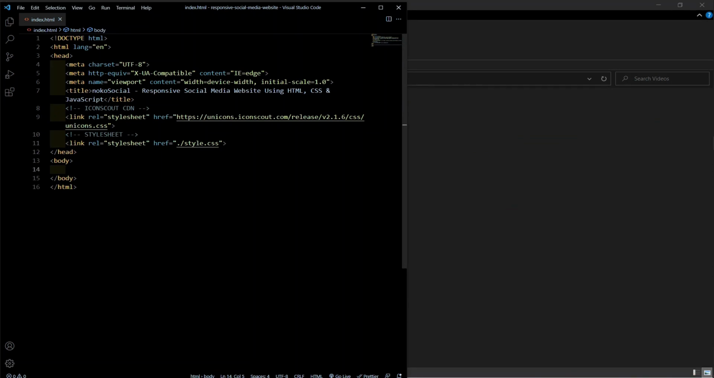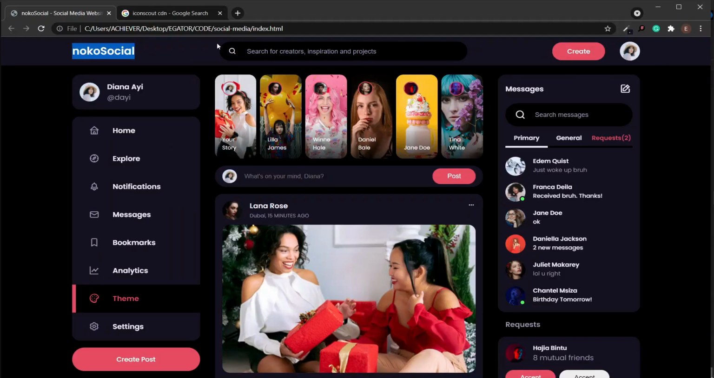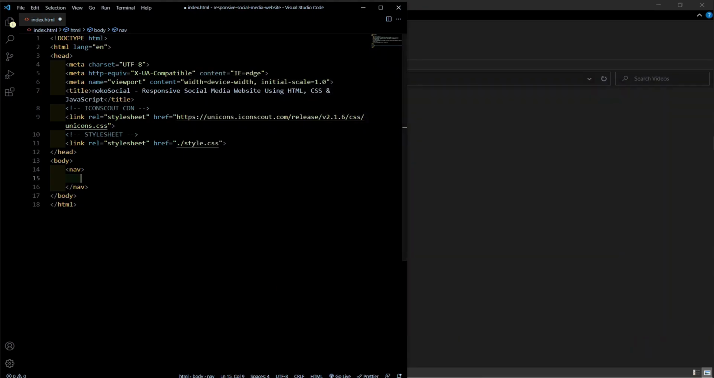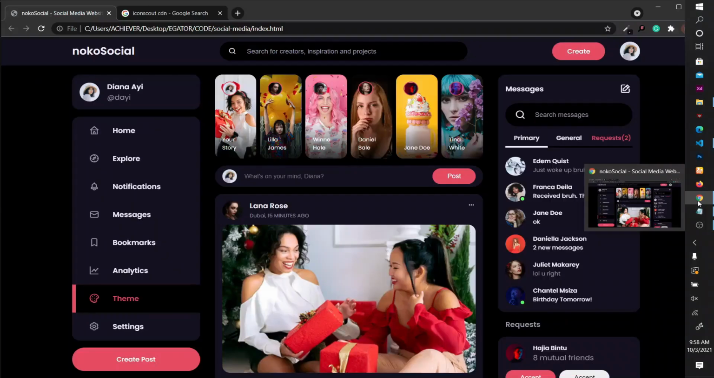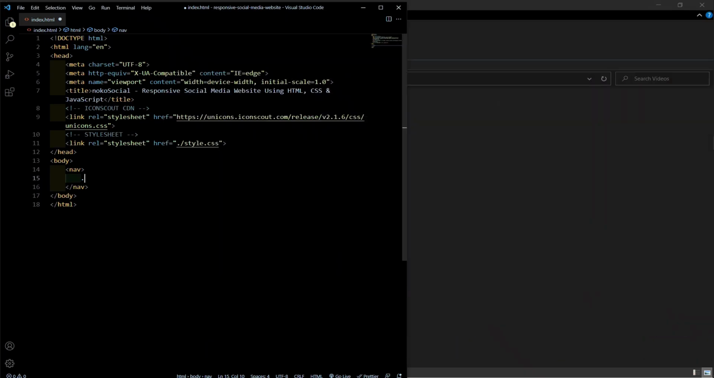Let's start with our navbar. That is going to be our first HTML element. So our navbar, which is this, is going to have a container so that we can have everything in the center like this, everything in the middle.